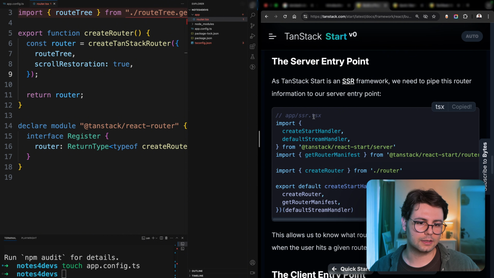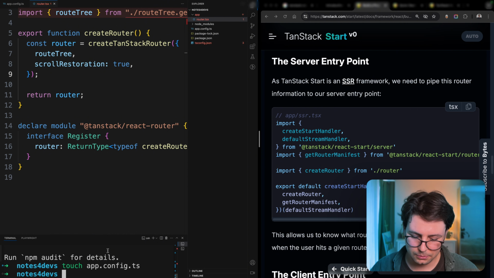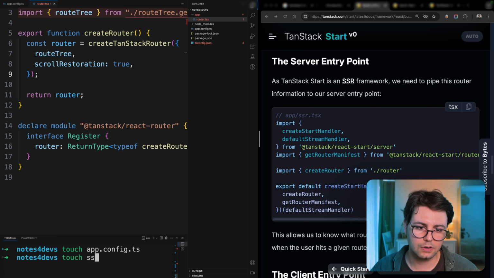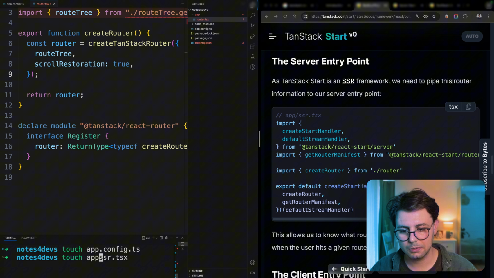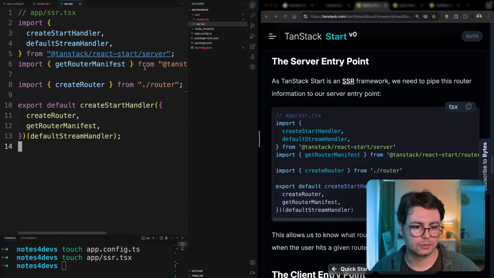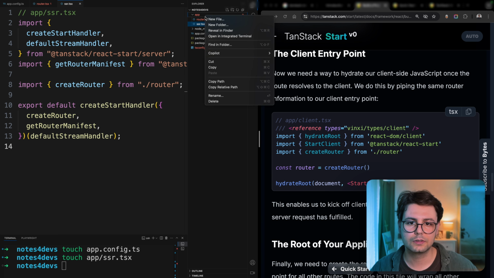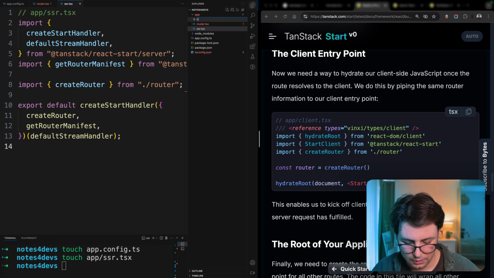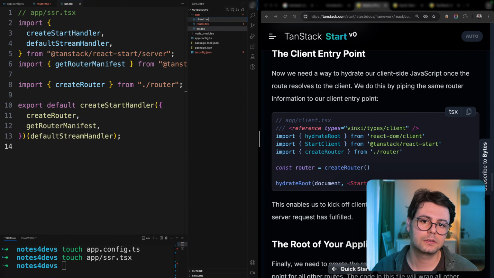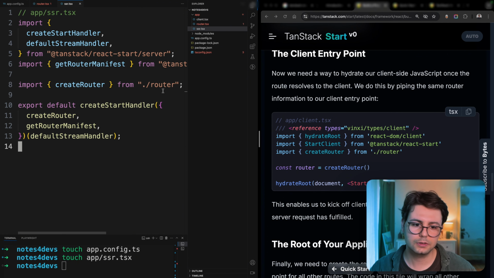And then we need to add an SSR endpoint or file. So touch ssr.tsx. This needs to be inside our app. All right. And then we need the client entry. So new file, client.tsx. Just gonna copy this stuff over. Great.